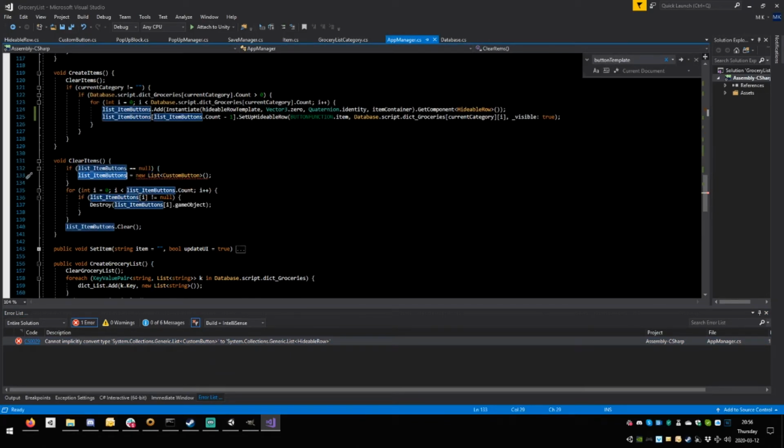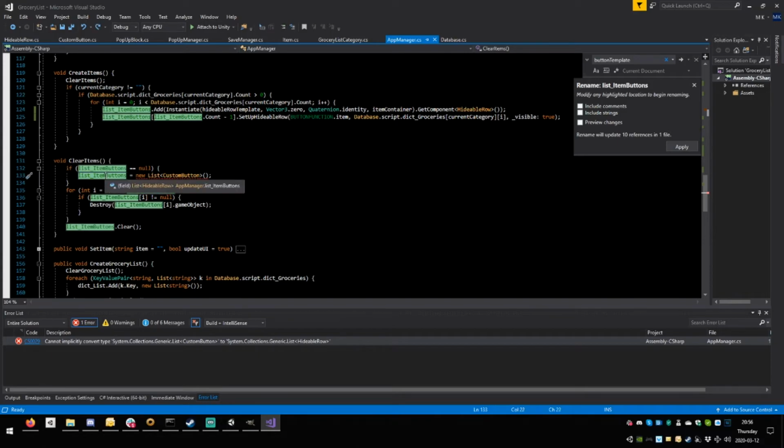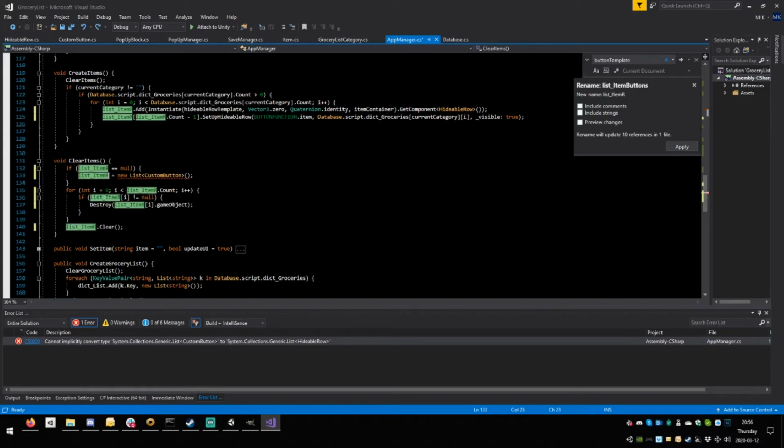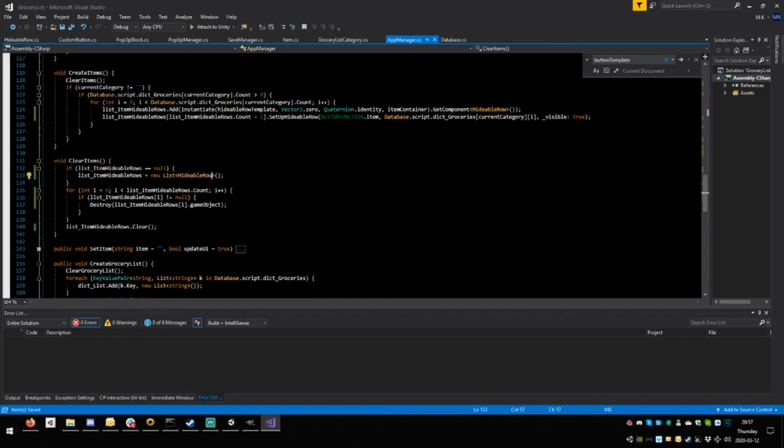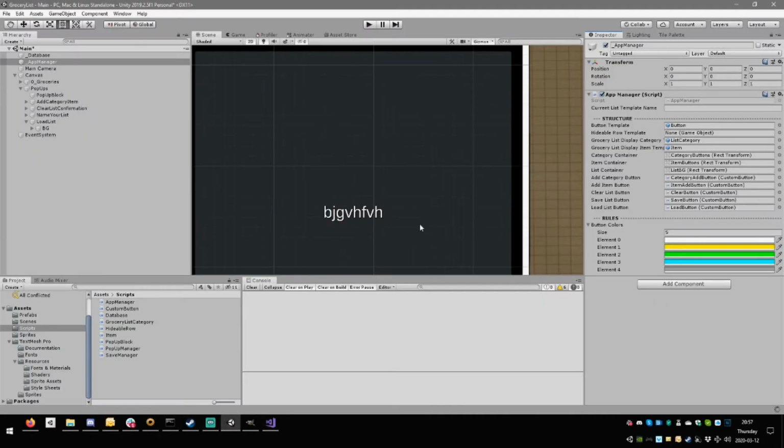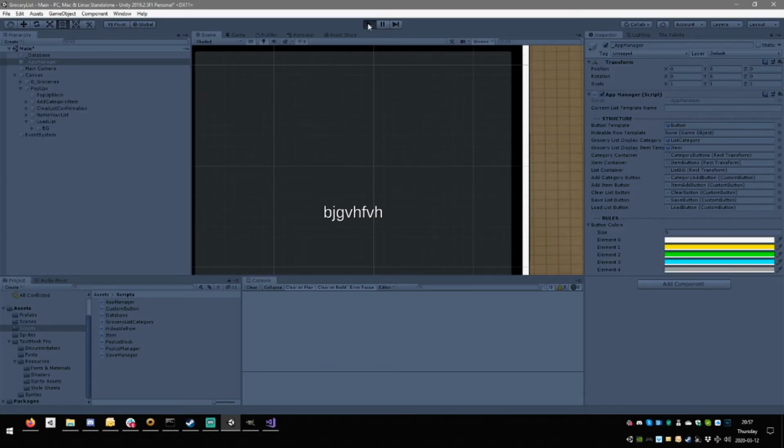Hit Control R twice. Type hideable rows. You forgot hideable. Hideable. You can type it there too. You're everywhere, man. Hit enter. Okay. And copy hideable row, and paste. Save. Okay, so this should actually already work. Ish. I don't know how bad this is going to look, but we'll test.